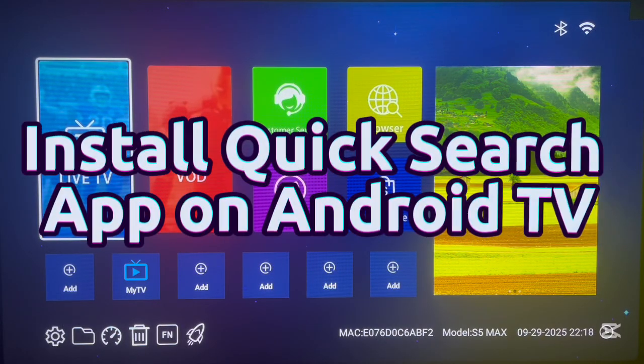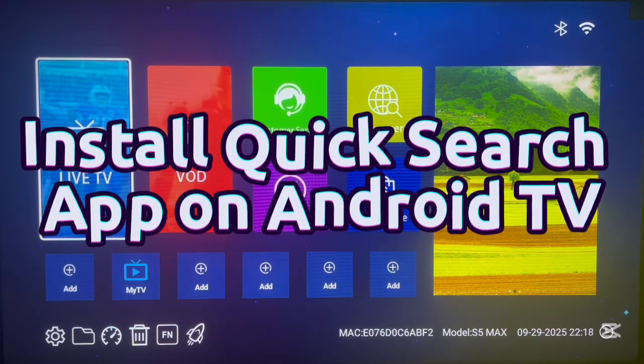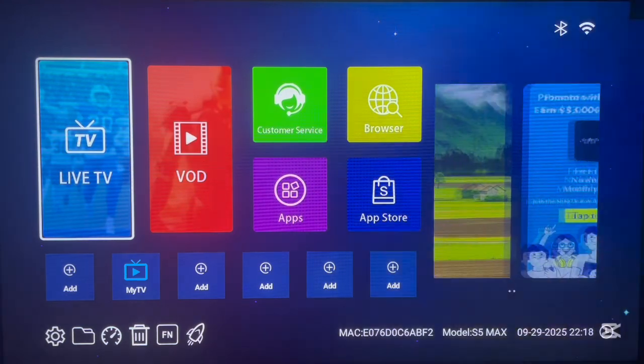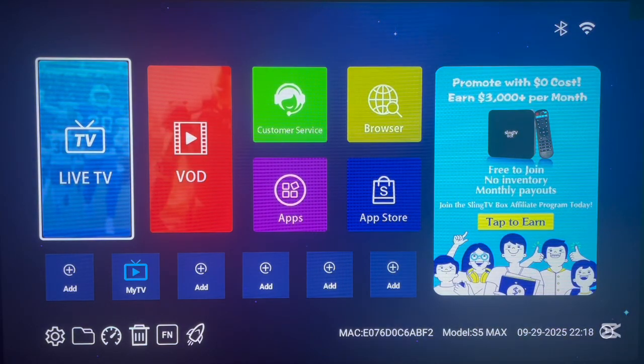In this short video, I will show you how to download and install the quick search app on your Android TV without Google Play Store app.